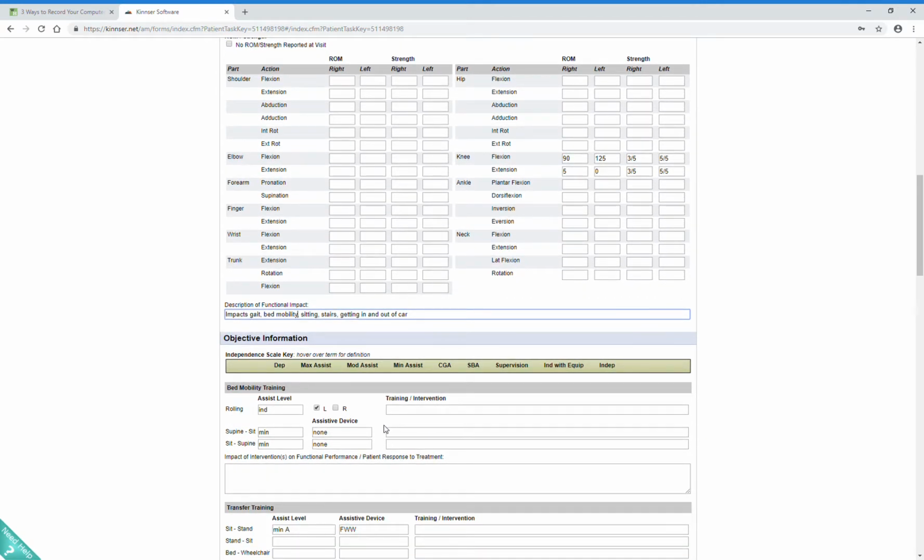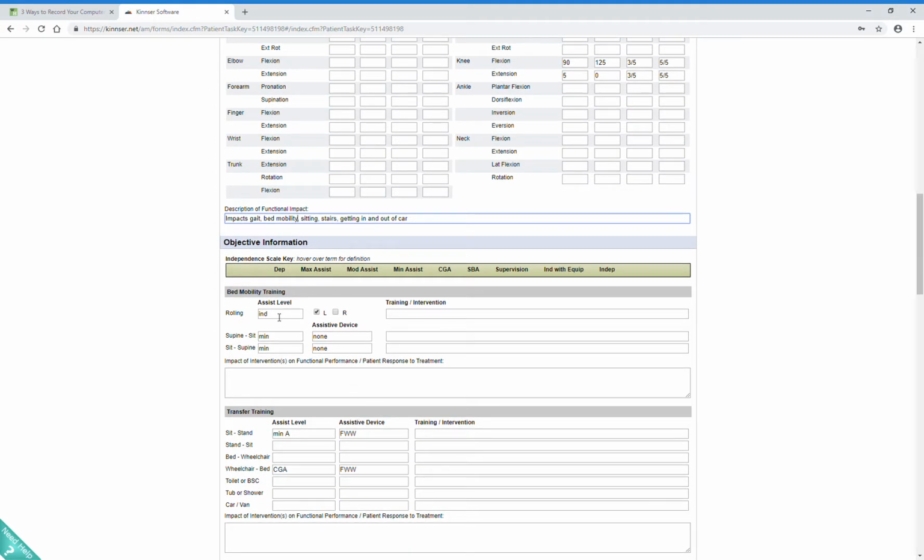This is where we'll also have an opportunity to change their assistance level. If they're no longer min assist for supine to sit, then we'll go ahead and update that they can now get in and out of bed independently with no assistive device. And did we provide any training specific to that? So did we work on, for example, log rolling in and out of bed due to back pain?